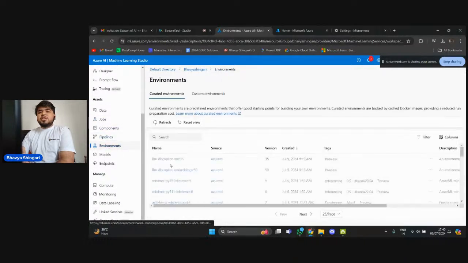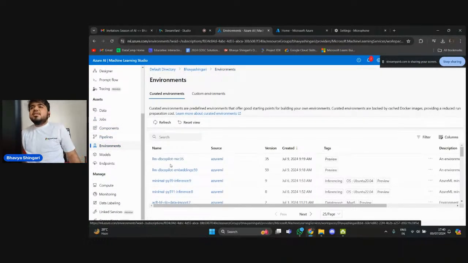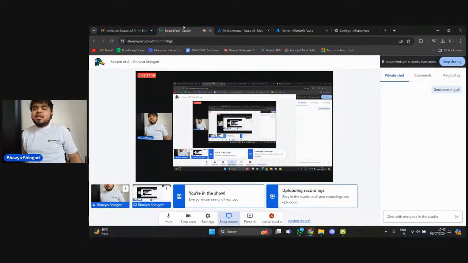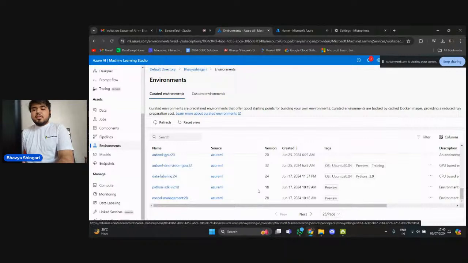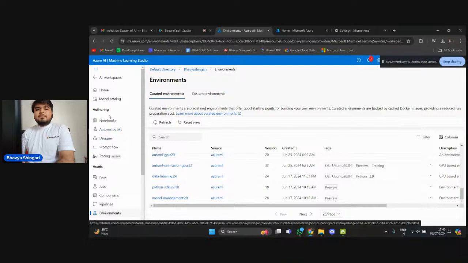You can create your machine learning environments here. As you can see, I've created many machine learning environments in my workspace. You can choose your custom environments as well, or you can use any pre-built environments. You have a lot of options here. As you can see, there is Python SDK. It's important that you work with Python SDK.